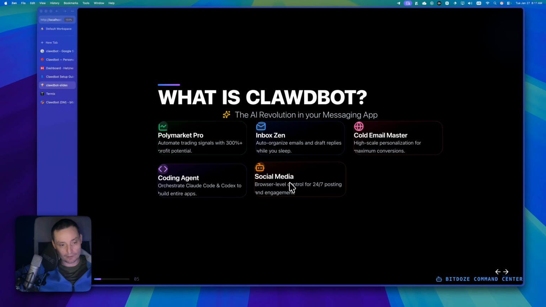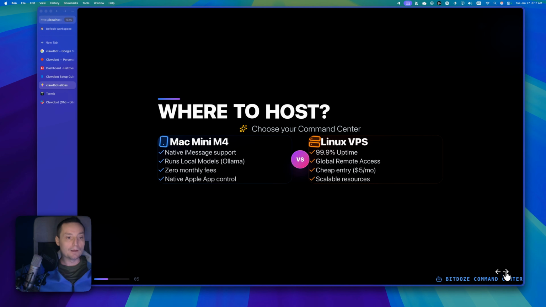So basically this is just scratching the surface of what Cloudbot can do, and these are some use cases that some of the community use it for. Of course there are more. And basically where you can host this Cloudbot, you have the options to buy a Mac Mini M4 that costs $600, or host it on a Linux VPS or a virtual machine that you may have, or maybe even in Docker if you want to do that. We're going to use a Linux machine for this because they are cheap, and with Hetzner you only need to pay $5.